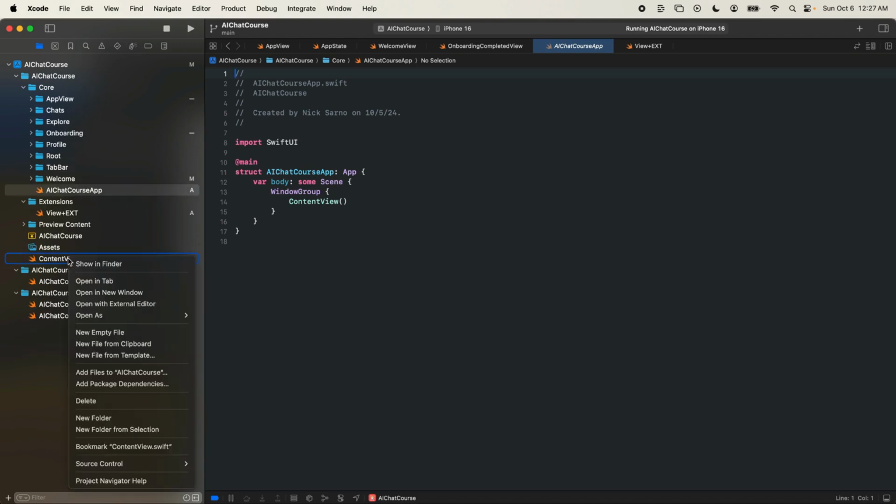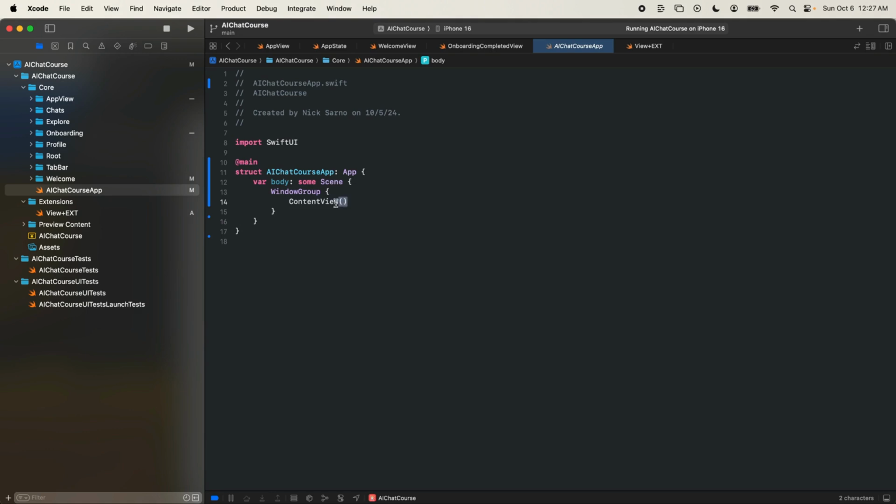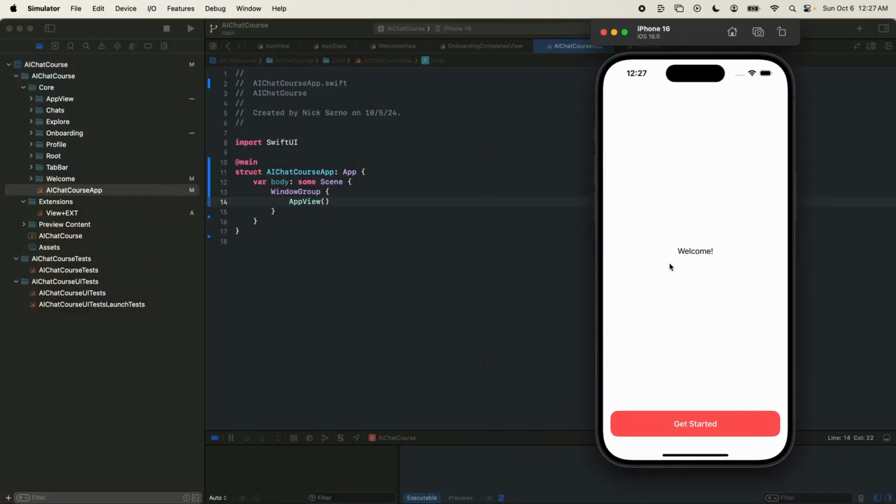And then I'm going to delete my content view because we're not going to use that anymore. And the first view in our app is going to be the app view, which we created a while back. Let's build and run this to a simulator and see what happens. Cool. So we have not logged in yet.